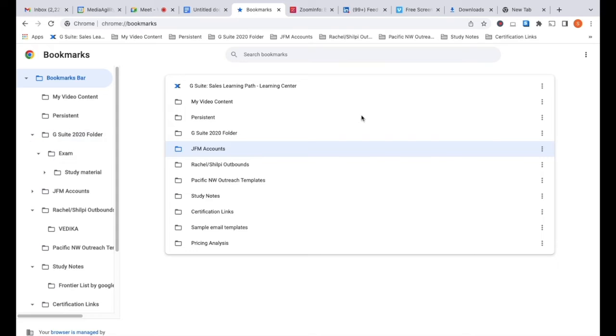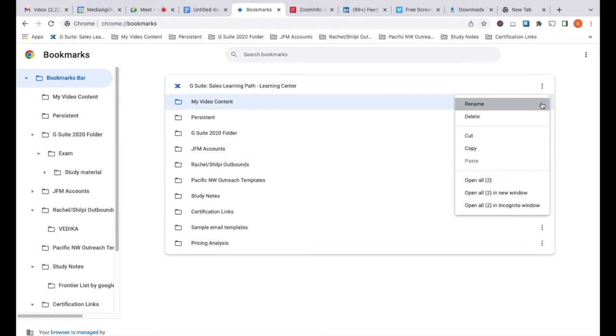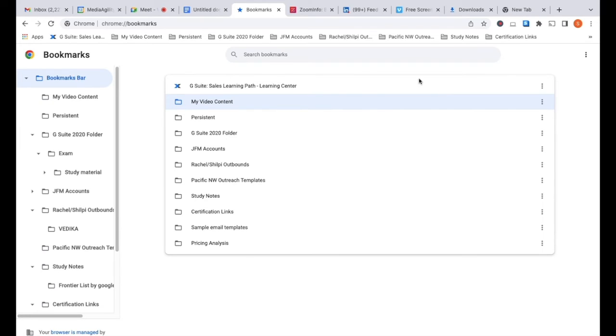One thing here is I can rename my folders. I can delete any of the folders. I can open them in a new window or a new incognito window. And simply dragging on top or bottom is also possible. I can also search my bookmarks based on the subfolders in this search bar. So that's how you can manage your bookmarks.